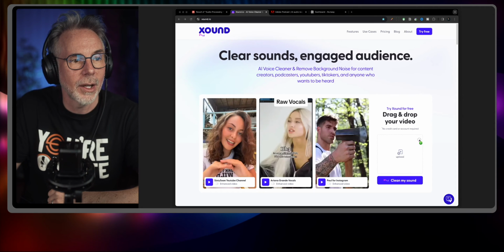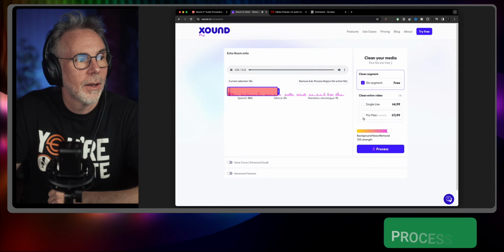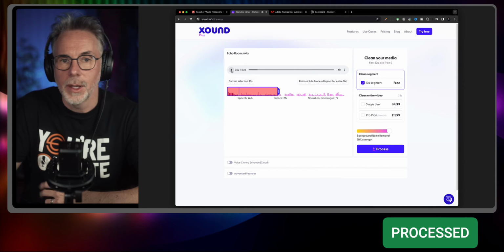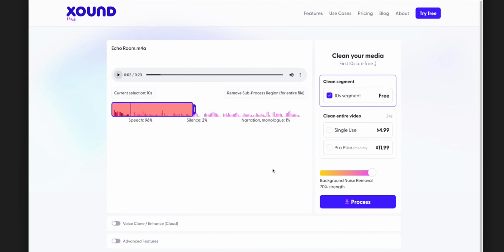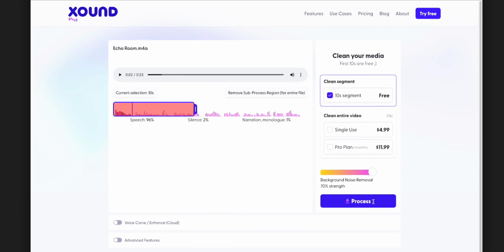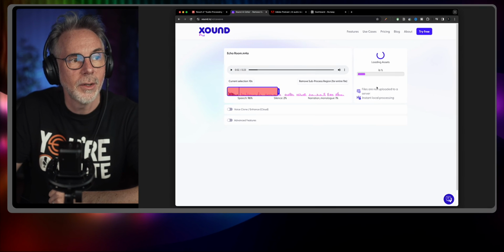Let's drag the echo room in here. So this would be another example. It plays straight away. So you don't really get a lot of configuration parameters as you would do with Auphonic. You just get a slider, and it says basically how much strength do you want to apply to this file in order to remove the respective background noise. So let's keep it at 70% and hit process. You do get 10 seconds free just to play with.